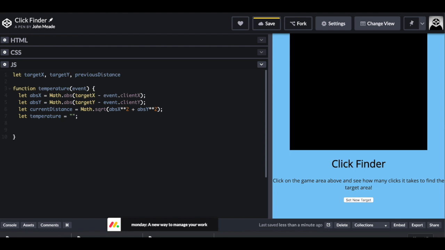Now we need to think about our logic. How are we going to tell if the temperature is warm, cold, or if it's just right? In this case, I don't think it's legitimate to ask the user to find the exact pixel that is stored in targetX, targetY, because pixels are just so small to try and click on. So let's go ahead and put it down that if they click within 30 pixels of the target, then they've won the game. So we're going to use an if-else statement.